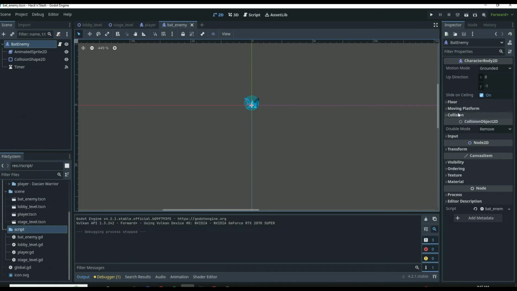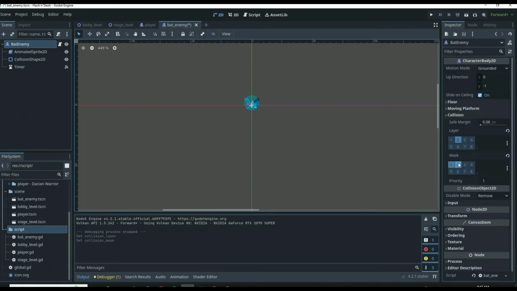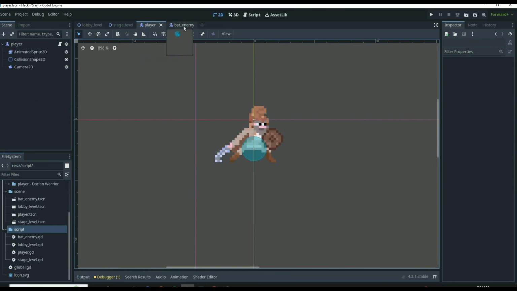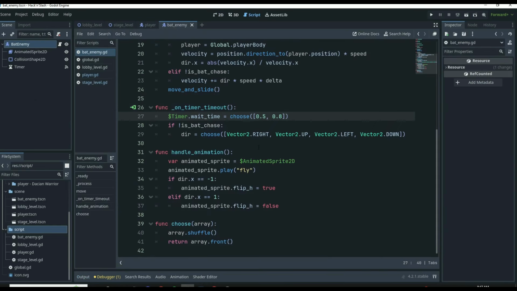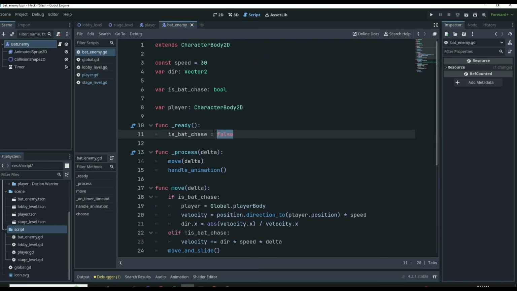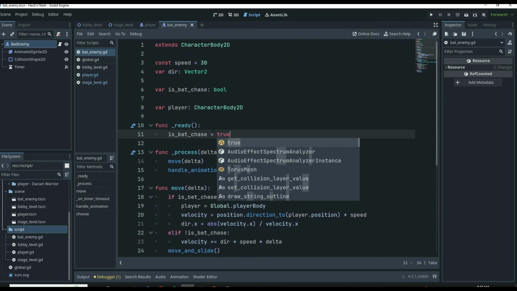So if we go to our bat enemy, go over here to collisions, and set the layering of our bat to 2 and the mask of our bat to 2. And then we go to our bat enemy script, come up here to the top, and set bat chase equal to true. That means it's going to chase our player.